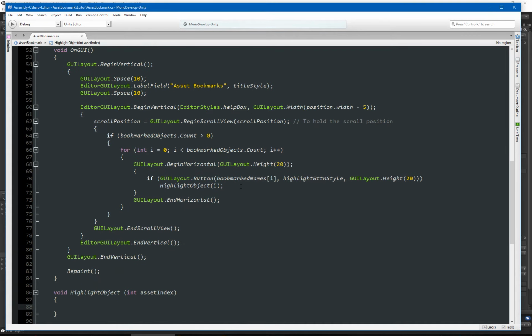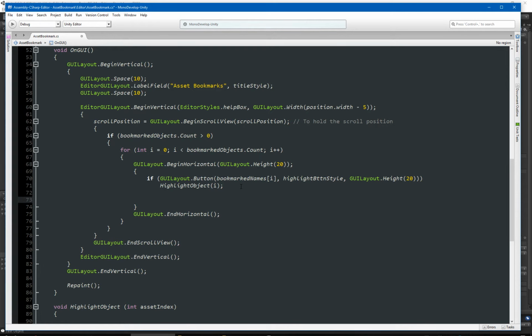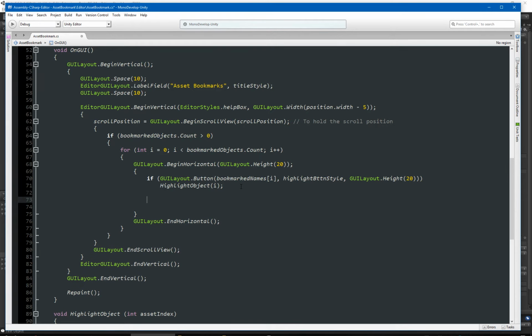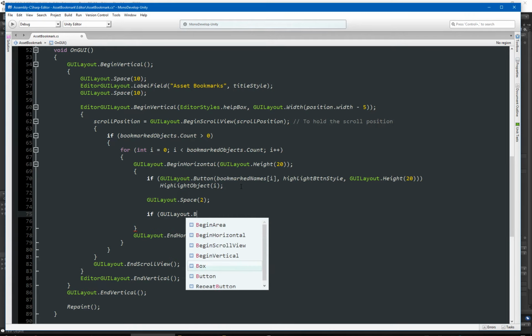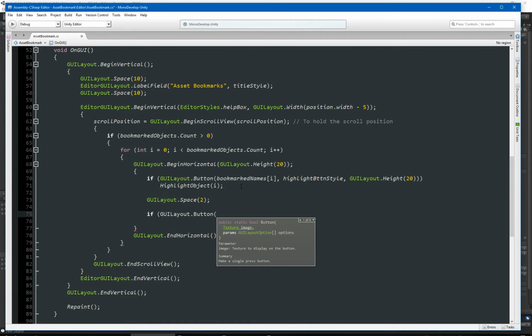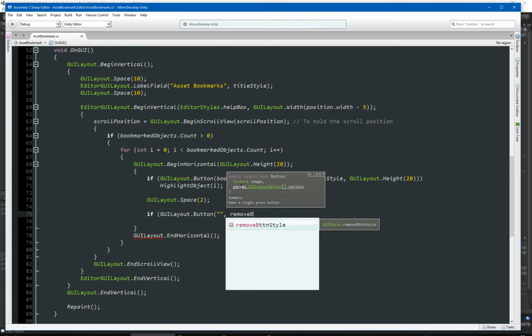We need one more button. First of all, we are going to say GUILayout.Space, and we are adding 2 pixels. That's enough, because we're dealing with horizontal layout, not vertical. We don't need a lot of space between them. And we'll say if GUILayout.Button, we'll say button name will be nothing. We don't need button name here. The style will be remove button style.